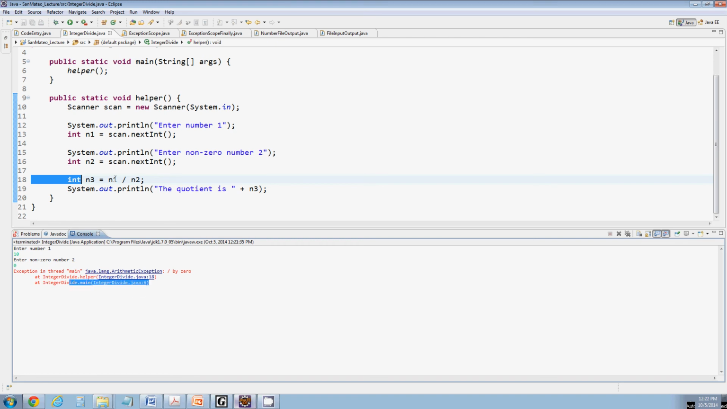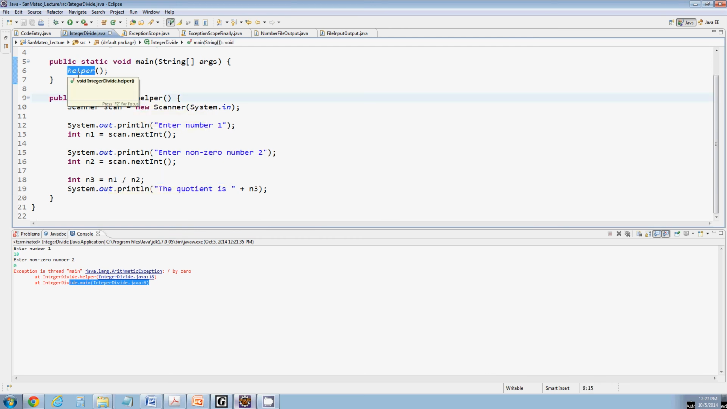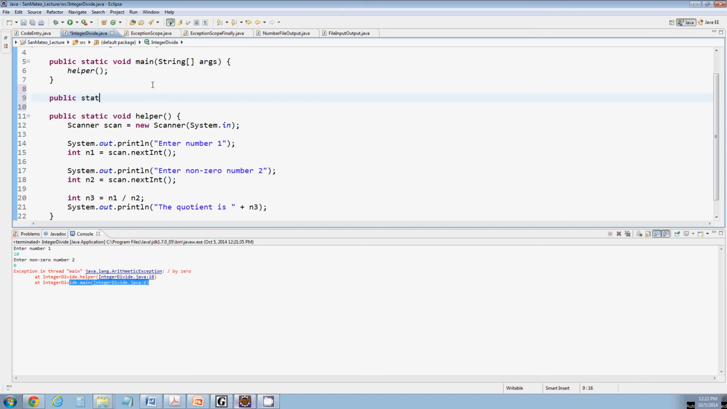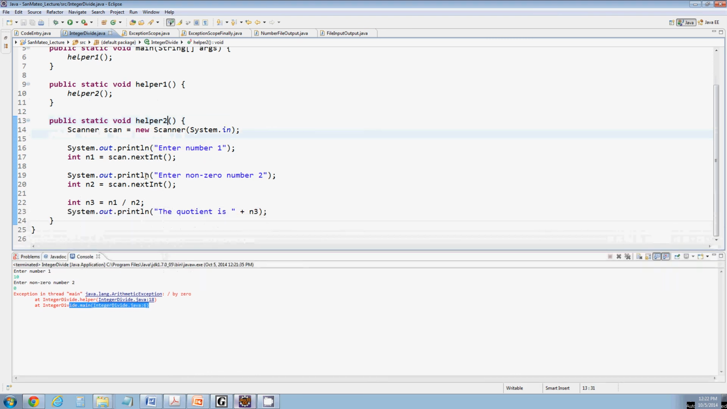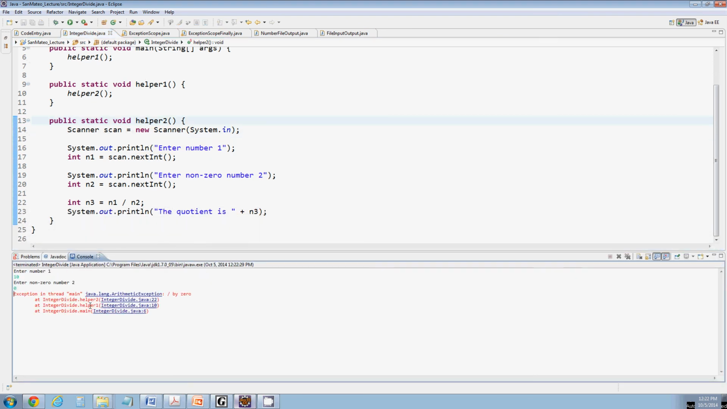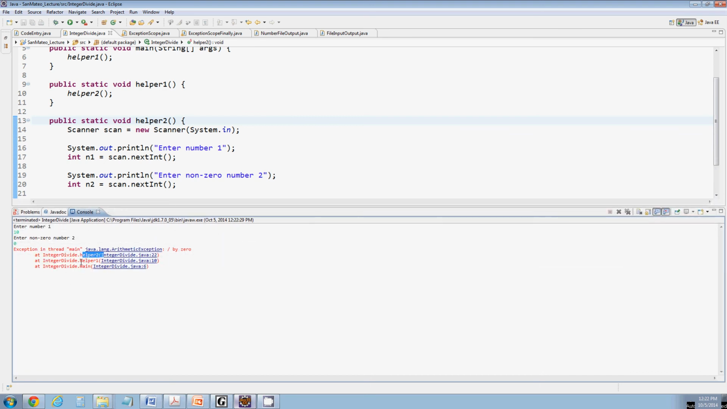So we can say, okay, the exception happened here, but it happened in this method, and this method was called from here, right? And this would go on and on. If we had another method, so if main called helper1 and helper1 called helper2 and helper2 is where our exception happened, the call stack trace would tell us all of this. It would tell us again that the error happened in helper2, which was called from helper1, which was called from main.